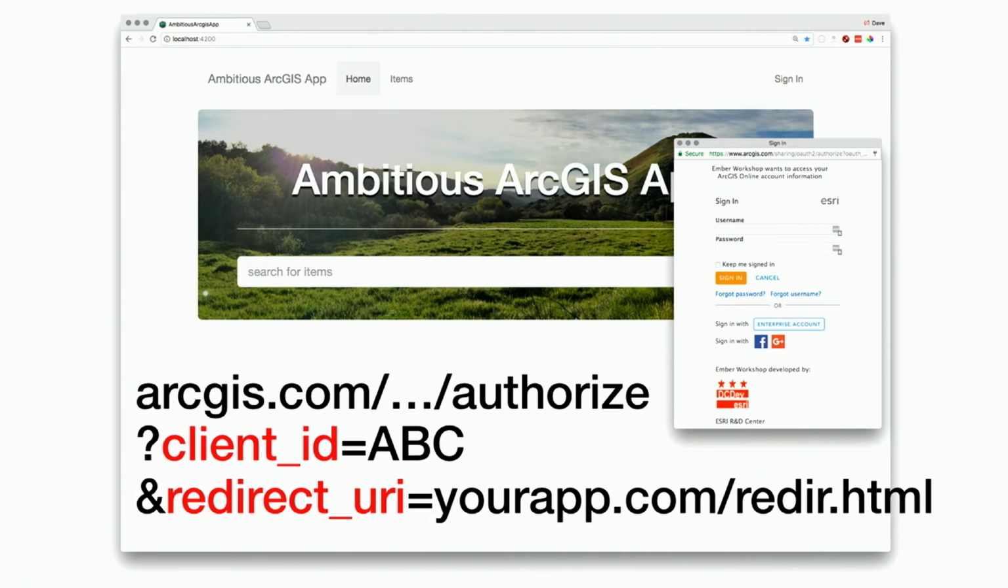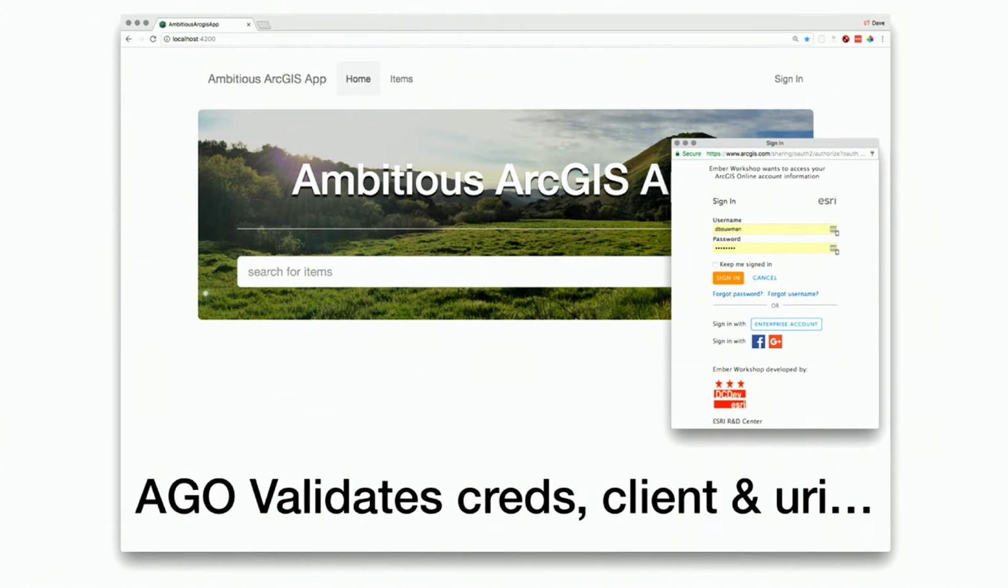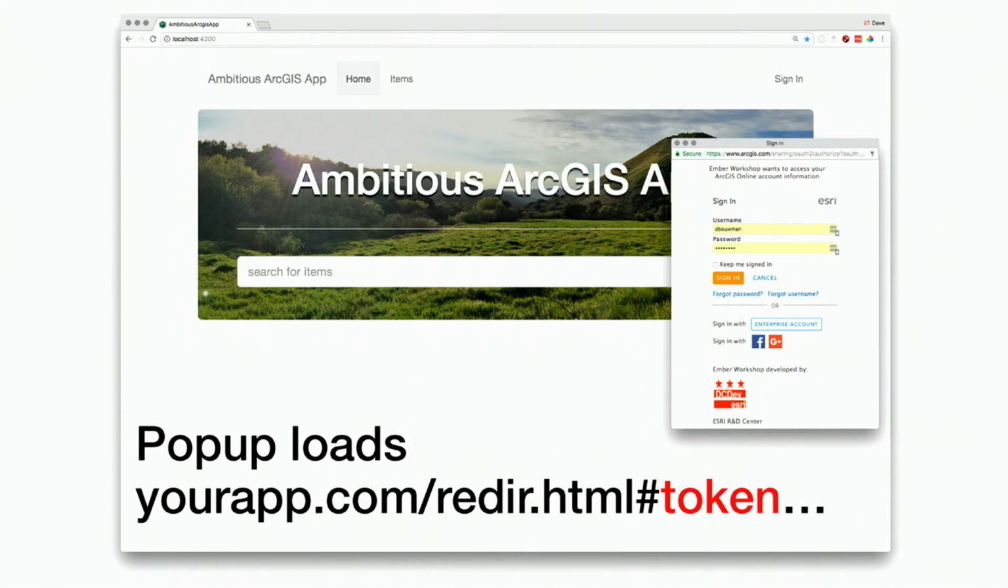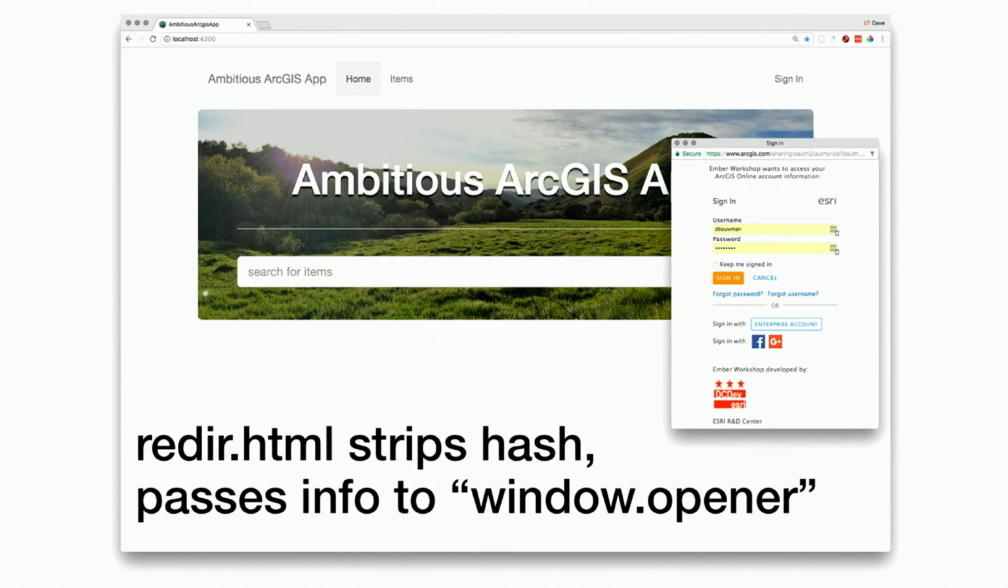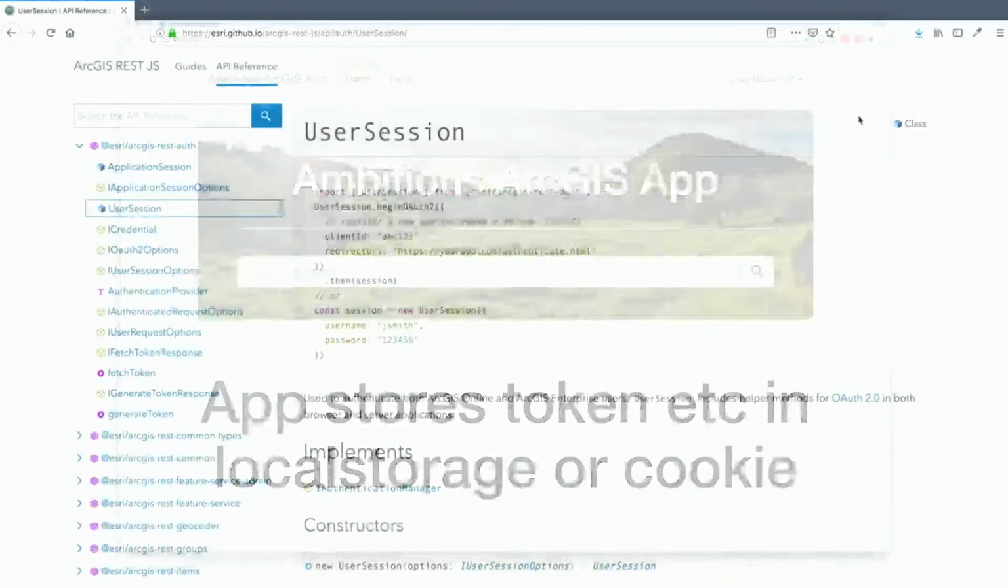We're not going to get into the details of this, but is everyone vaguely familiar with this? Hopefully. Okay, good. If not, it's all documented on ArcGIS Online. The user enters their credentials, and once validated, they get a 302 that redirects them to a redirect page that lives inside your application. It's got the token in the query in the URL. The redirect page pulls it out and passes this over to the library that needs it, the JavaScript API or, in our case, Rest JS.